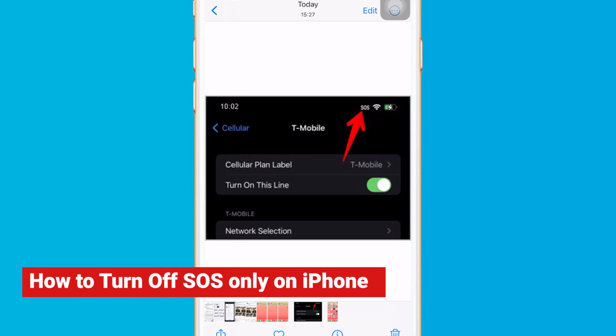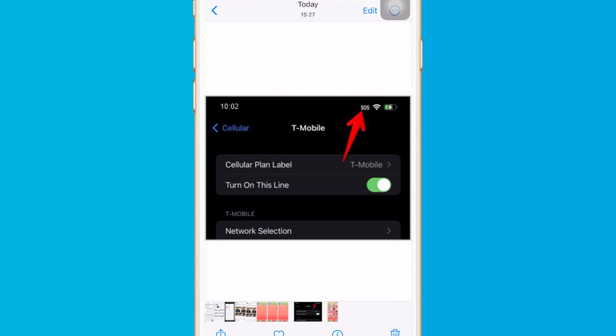In this video, I'm gonna be showing you guys how you can turn off SOS only on your iPhone. This works on all iPhones, so all you have to do, guys, is follow these exact steps and you will be able to fix this problem. I'm gonna be showing you guys 4 ways how to fix this problem.